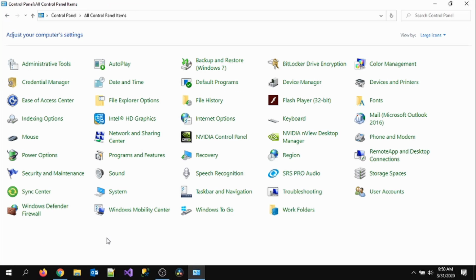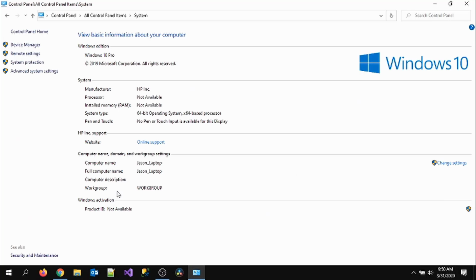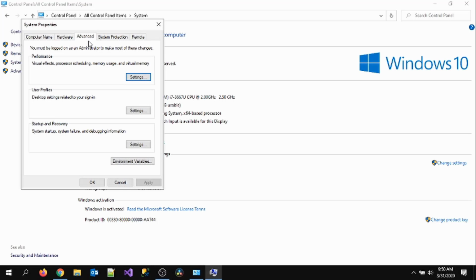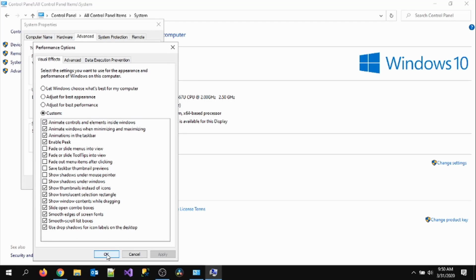Another resource hog is the visualization of your computer. You can turn this off by going into System, Advanced System Settings, and in the Advanced tab, go into Performance.